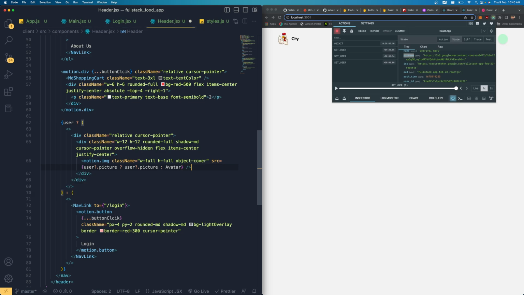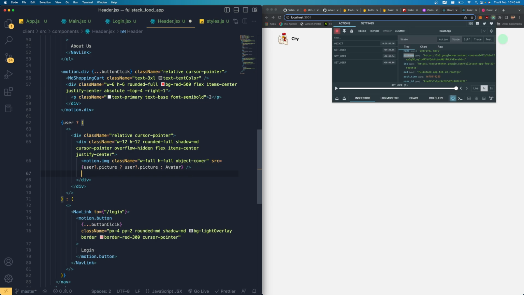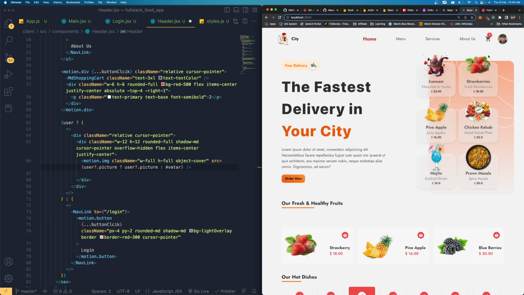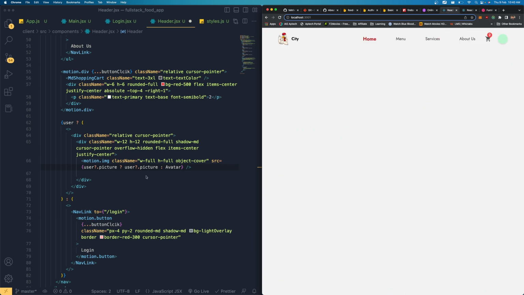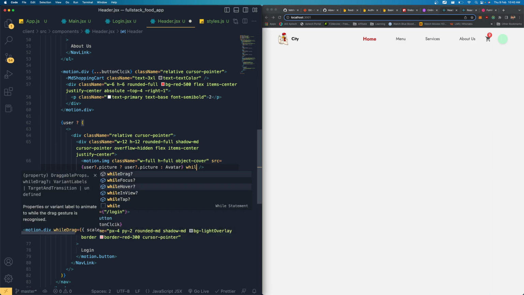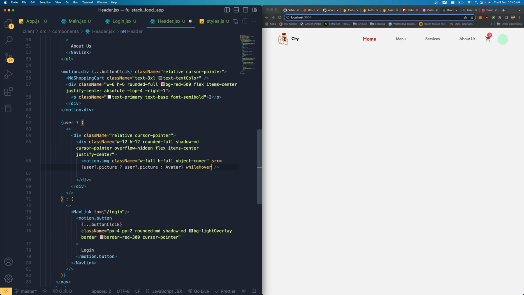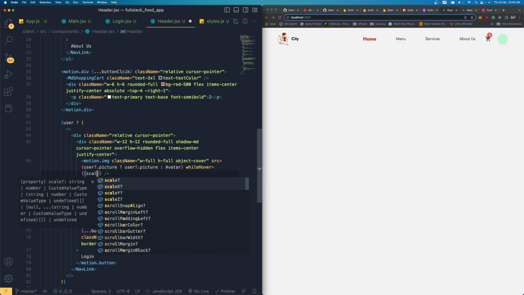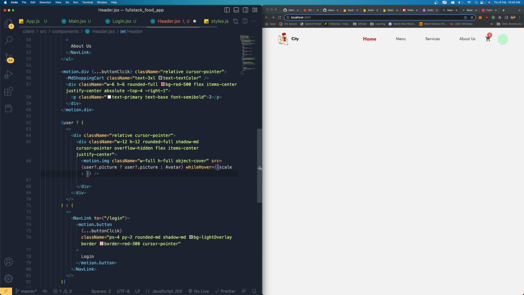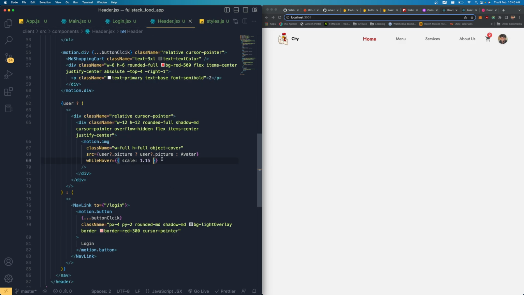Okay, and I'm going to write a style for this image. If you notice here, when I move my cursor over it, the image zooms in a little bit. We need to do that, and it can be done by using while hover from Framer Motion itself. While hover, I'm going to increase the scale of that image to 115%. That's more than enough. Now if you move over it, you can see that effect.